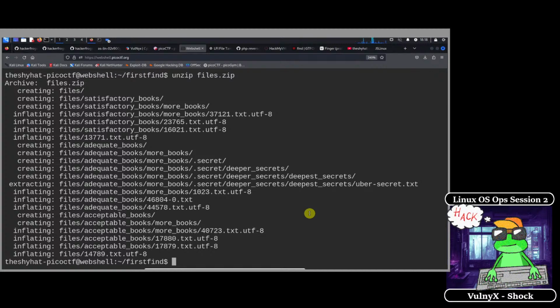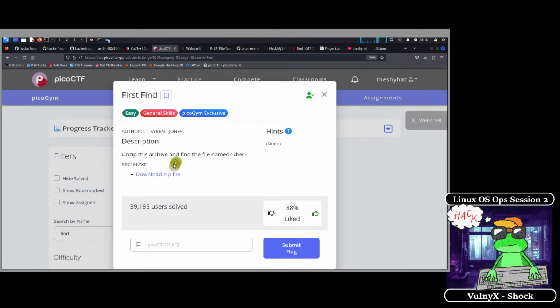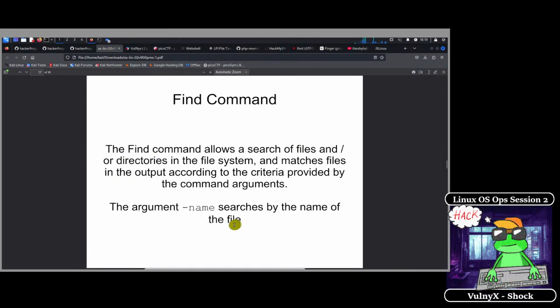So this is a bit cluttered, so I'm going to clear the screen. And we're going to find the file that we're looking for by using the find command inside of Linux. The challenge description over here says to unzip this file and find the file named uber-secret.txt. So let's learn a little bit about the find command right now before we finish the challenge.